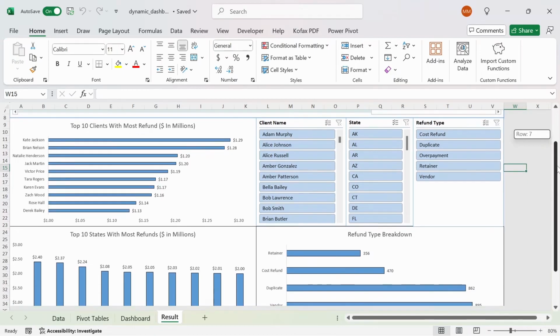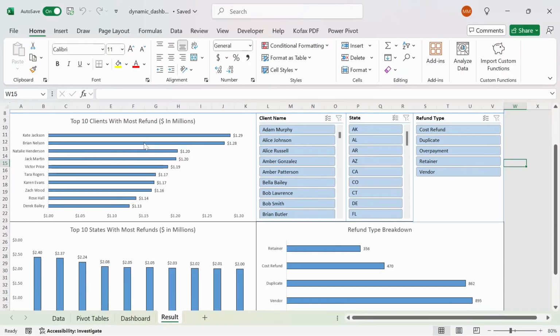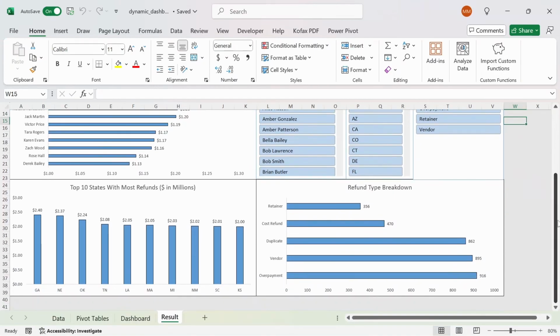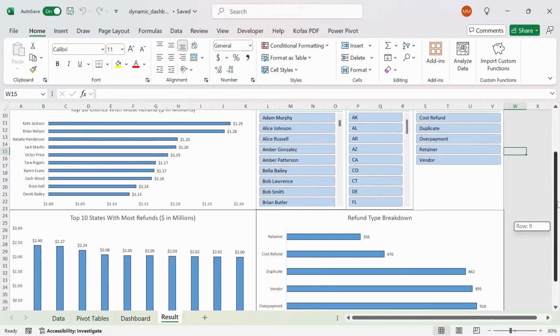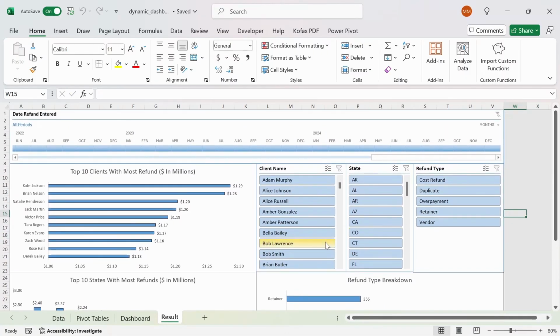I have these three charts here: top 10 clients with the most refund dollars in millions; top 10 states with the most refunds, again dollars in millions; and a count of the refund type breakdown for the retainer, cost refund, duplicates, vendors, and overpayments. And this dashboard has three pivot slicers here to filter for certain data, and a timeline slicer here to filter based on a certain date range, which you can do by years, quarters, months, or days.